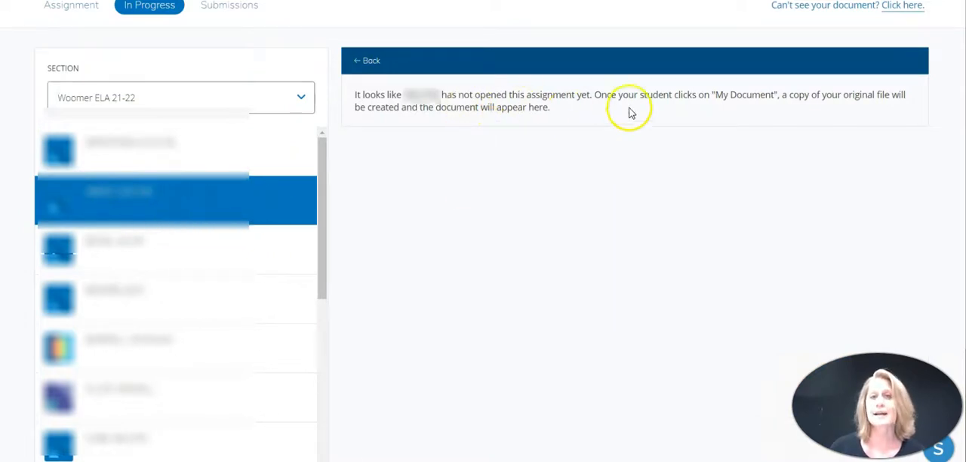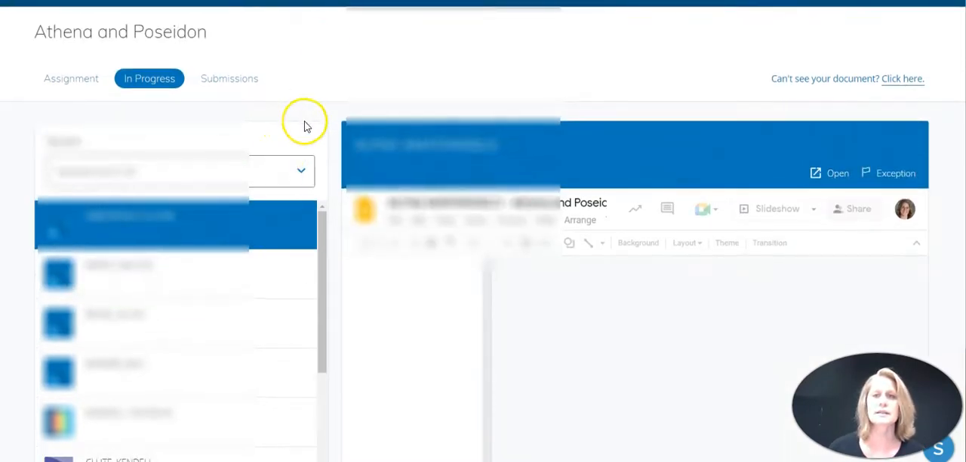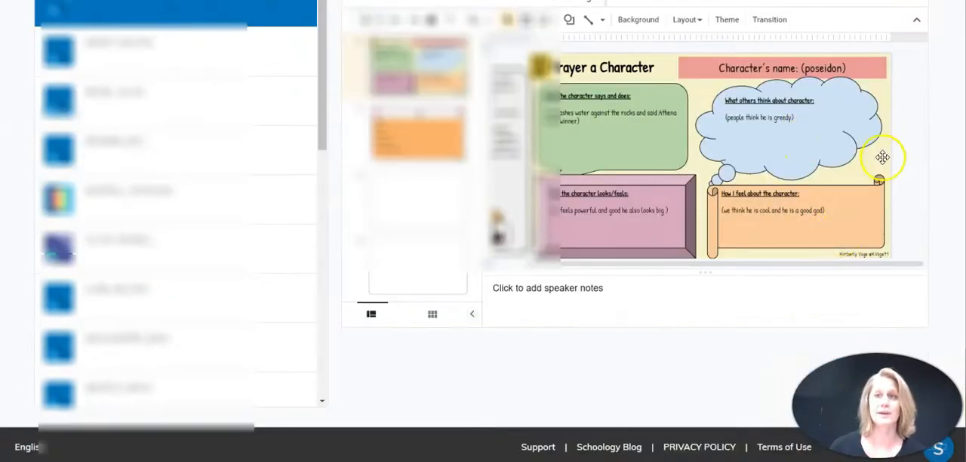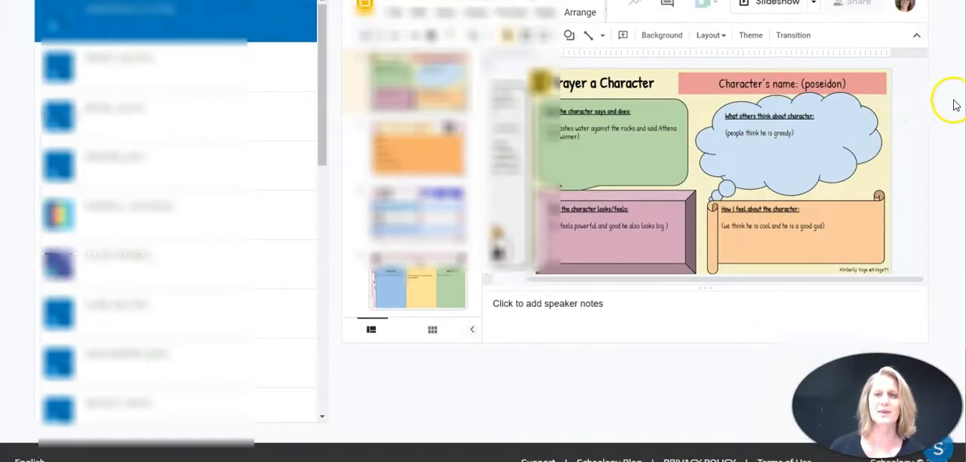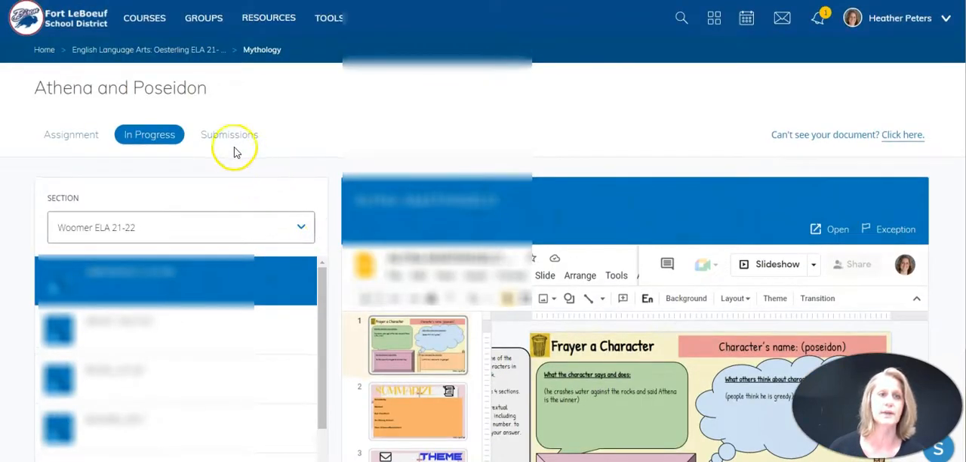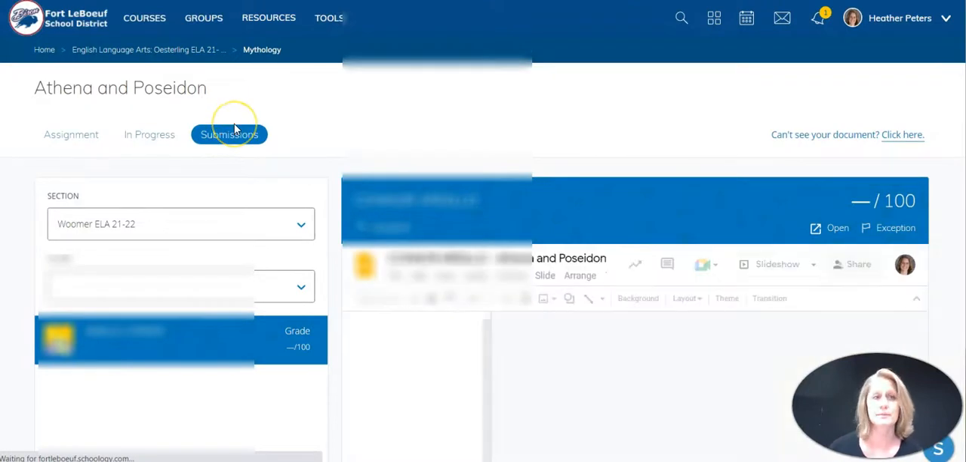If a student has not even opened up the assignment yet, it's going to come up like this. But anyone that has, you'd be able to see it in action as they're working on it, and you always have this option here to open it in a new tab, so if you wanted to see it bigger. I still can comment on the slide or make edits inside of here because it is collaborative at this point between the teacher and the students. But then once someone has submitted things, they pop over onto this tab here.